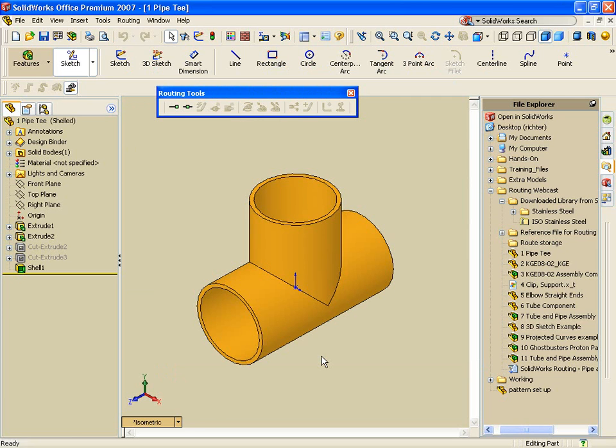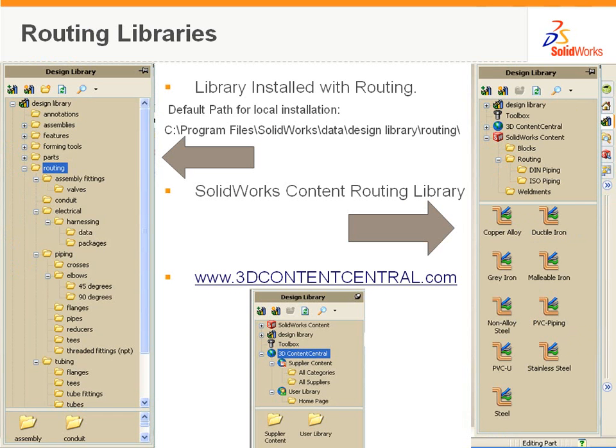And back to the slideshow. For routing libraries, there is a library that's installed with SOLIDWORKS routing. It's typically located under C, Program Files, SOLIDWORKS, Data, Design Library, and Routing. It contains some routing components to get you started.